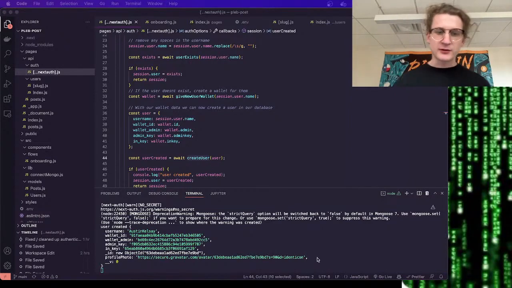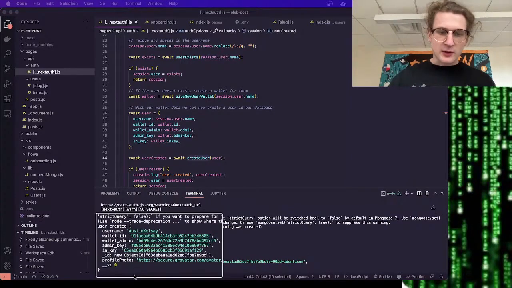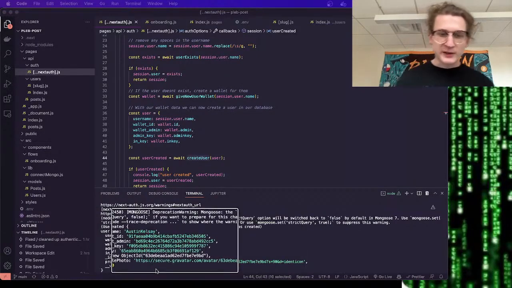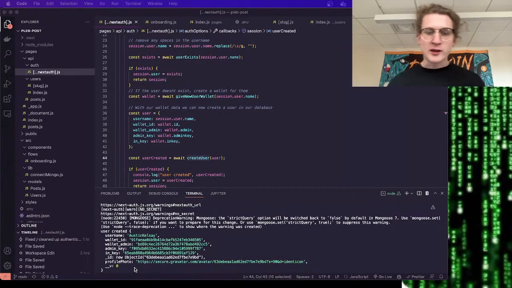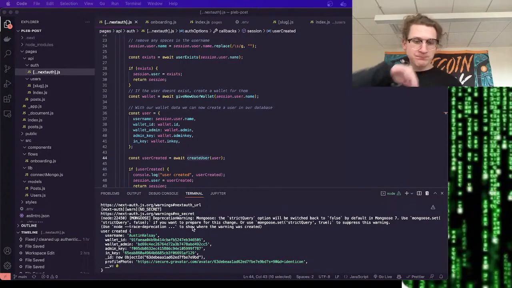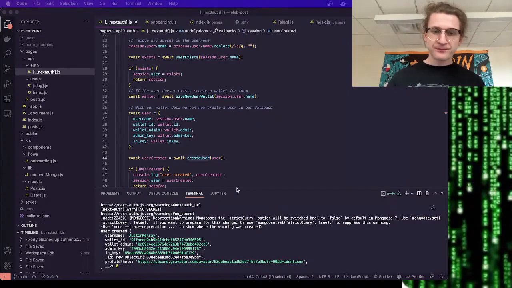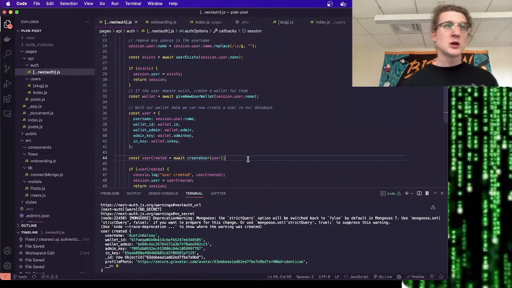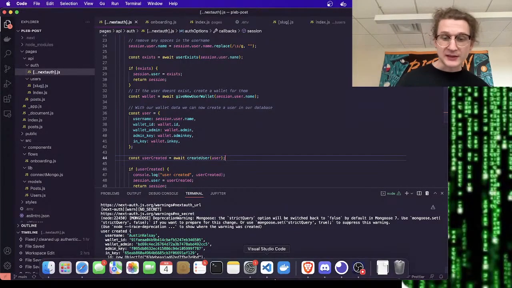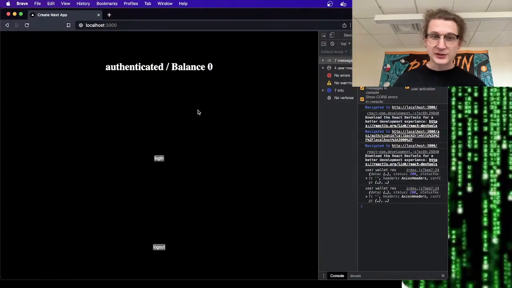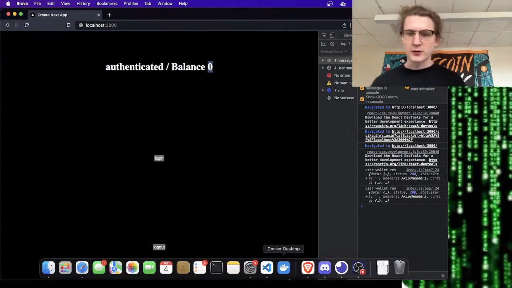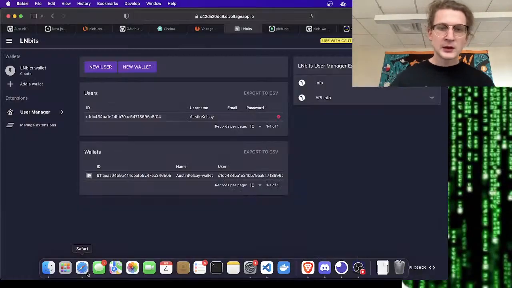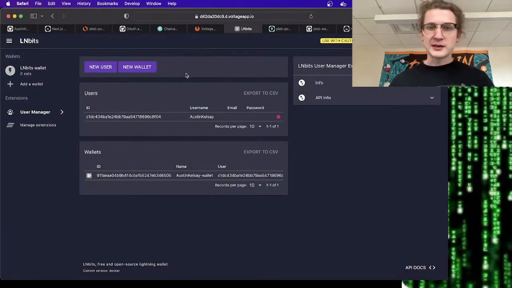Okay, and we see here in the console, I console logged the user created, and we see all this data, the wallet ID, wallet admin, all that stuff being saved here. Pretty cool. So now we can keep building on the app. I've got this very simple app that basically just lets you log in and log out right now and create yourself as a user, and that's about it. And it shows your balance, which is 0, of course. So let's actually send a balance to our wallet here.